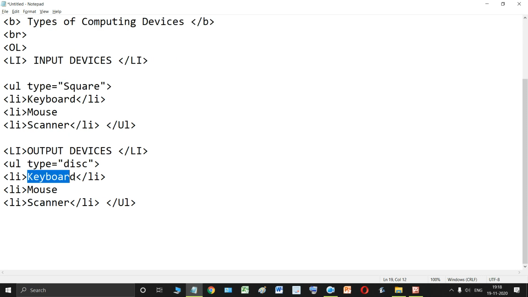Okay. And I'll change these items like the monitor. I'll write for output devices. I'll just change the example. Output devices: speaker, then your printer. Okay. So this is my second list.